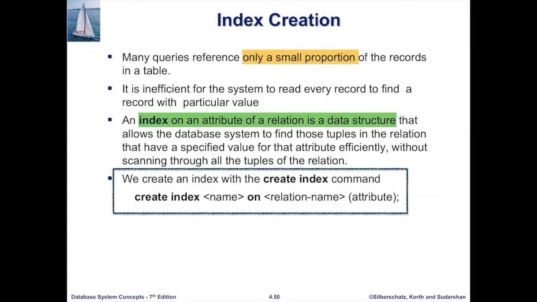Our next topic is about index creation. So suppose I have 1,000,000 records and 100 columns in the table. Many queries reference only a small portion of the records in the table, so not all of them are searched. If we have a naive algorithm for searching an element in the 1,000,000 by 100 values in the table, it would take very long. That is why they introduced the concept of indexing.